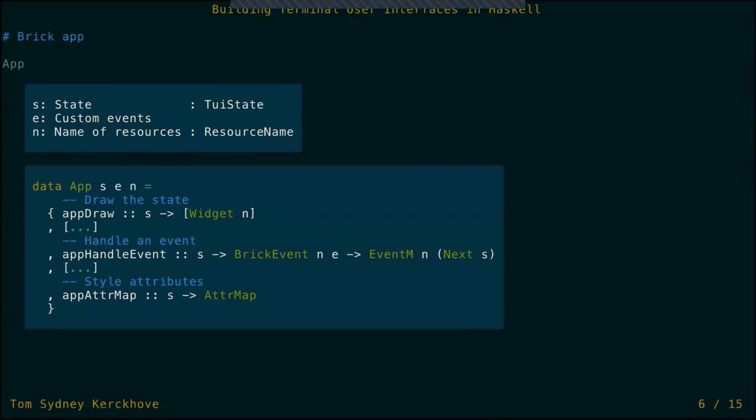Next up, this is the overview of a brick application. Now, there's a lot on the screen, so let me go through this one by one. A brick application has 3 type parameters. There is the state, so you can choose whatever state you want. There is a type parameter for custom events, which we won't be using, so we'll just leave it a type variable. And then there is a type parameter for the names of the resources that you'll be using. We also don't need this, so I'm just going to make a type synonym called ResourceName, which is actually just a string. So you only need to pay attention to this S here.